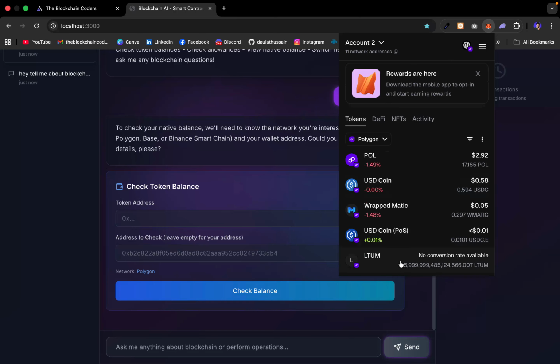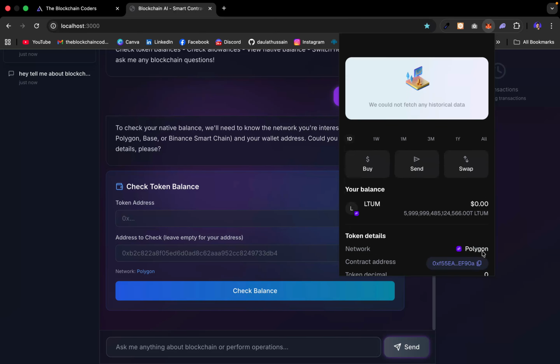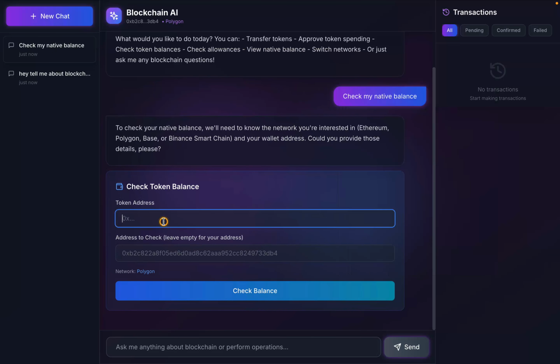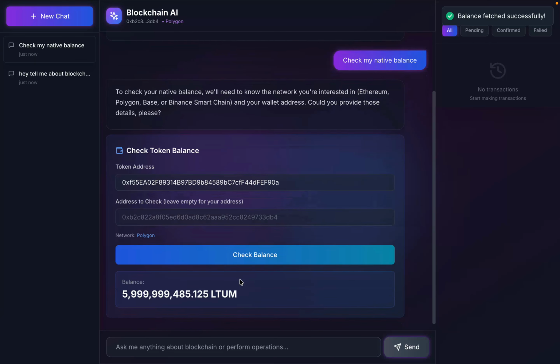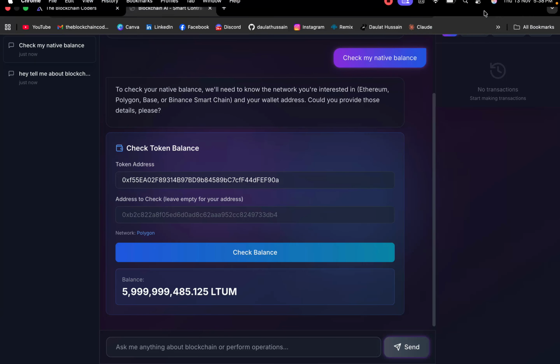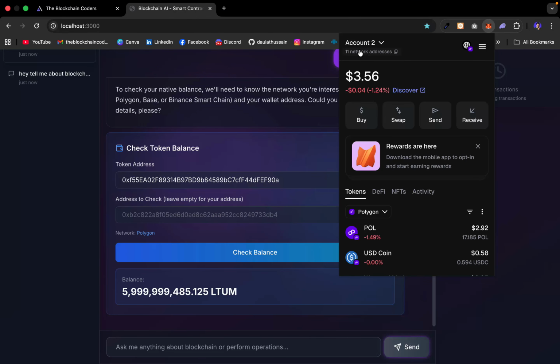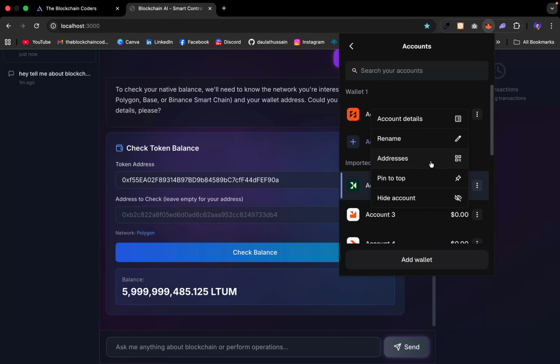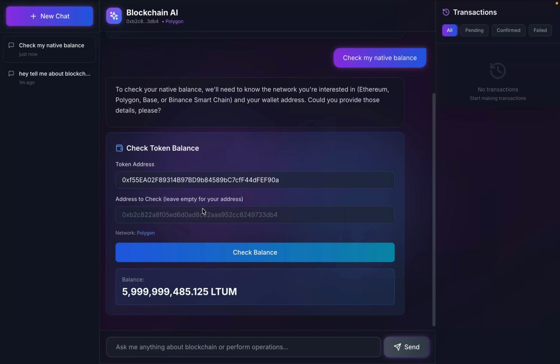I'll simply come back here, copy this one, and I want to check my balance first. So I'll copy, paste here, and leave the other field empty because I want to check my own. Click on this check balance, and it's going to give you how much balance you have. If you want to check any other balance, you can do that. I want to check the balance of account number one, now that we have done the transfer. Paste here, click on this, and it's going to fetch the balance.